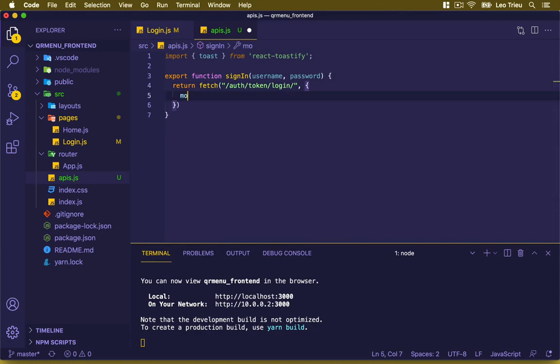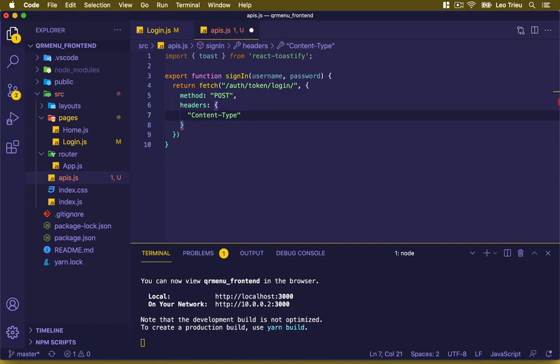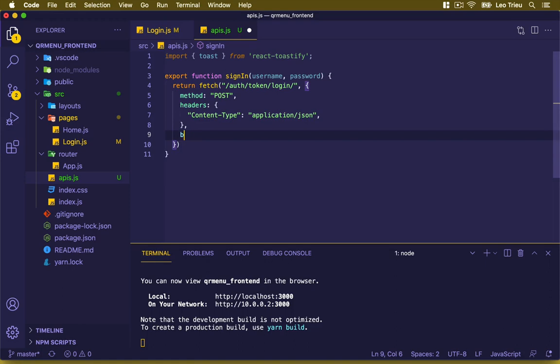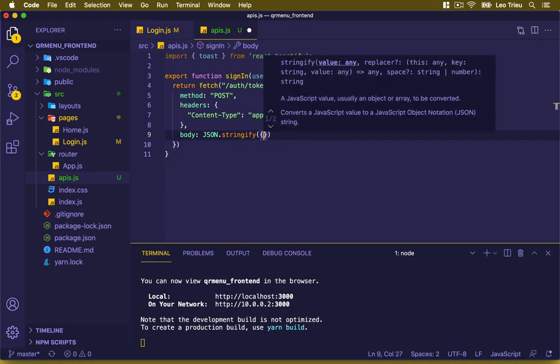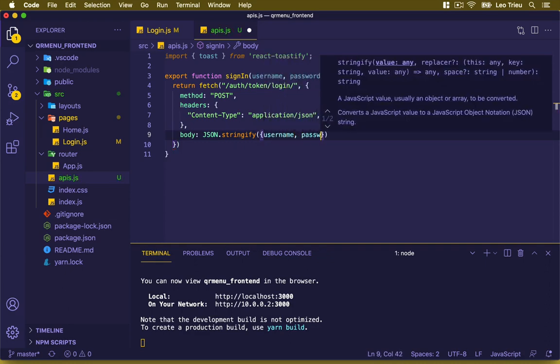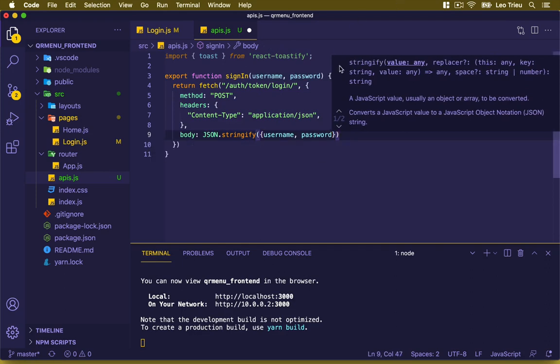First we need to define the method, which is POST, and we need to pass the headers details. The header would be Content-Type, which should be application/json. That means we pass JSON as the content type for the header, and for the body it should be JSON.stringify, and we're going to pass an object with username and password. All right, just like that.